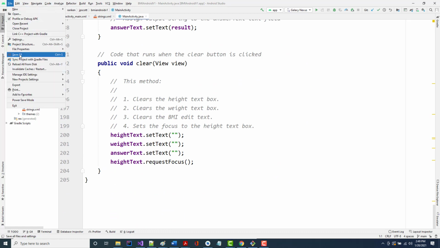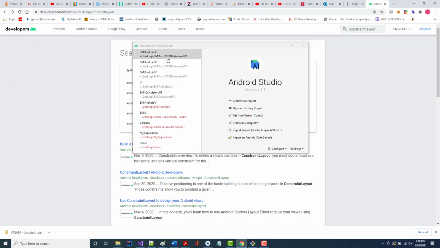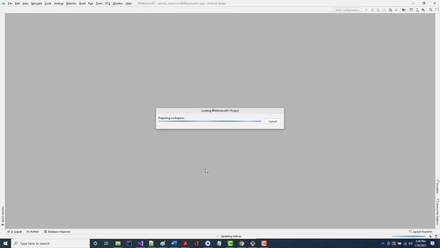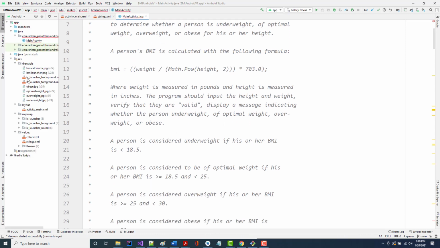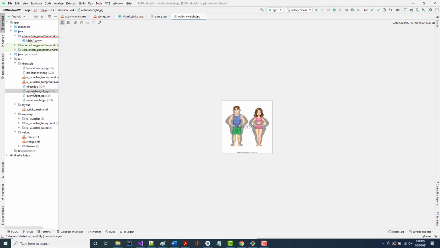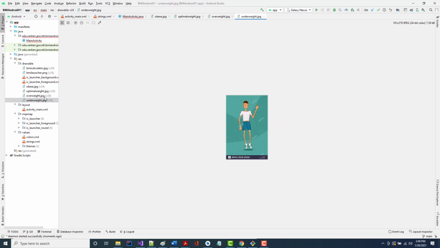Now, I did all of this last weekend. And when I got to version 4, to be honest with you, I was kind of sick of doing this. But what I want to show you is I came in here, in the drawable folder, the one I mentioned before, and I added obese JPEG, optimal weight JPEG, overweight JPEG, and underweight JPEG.